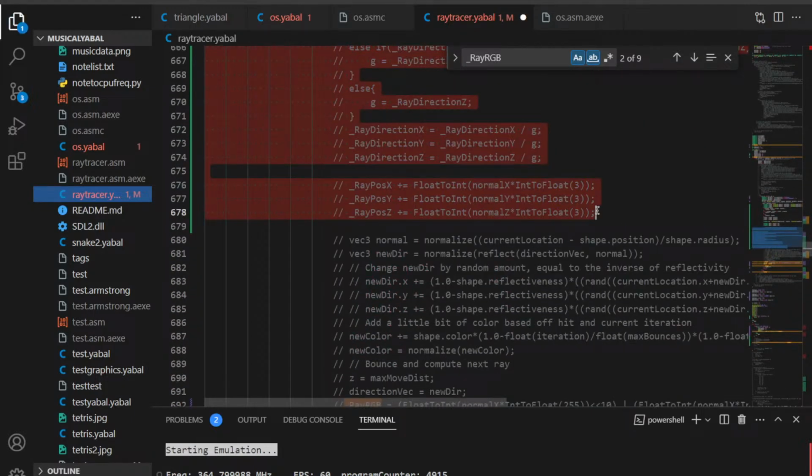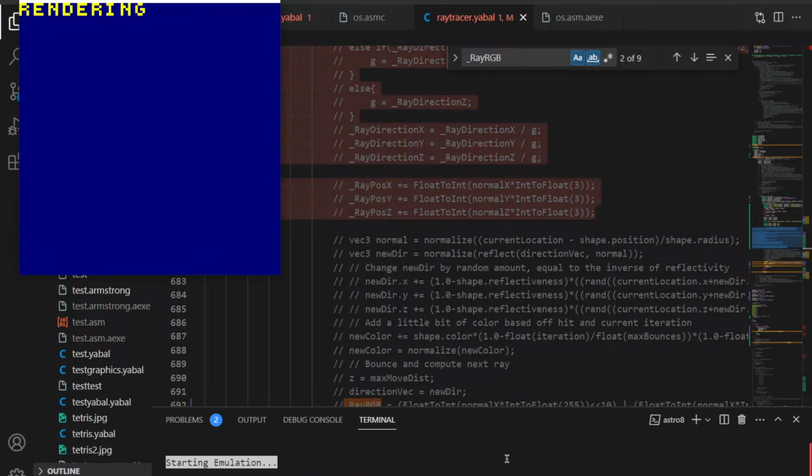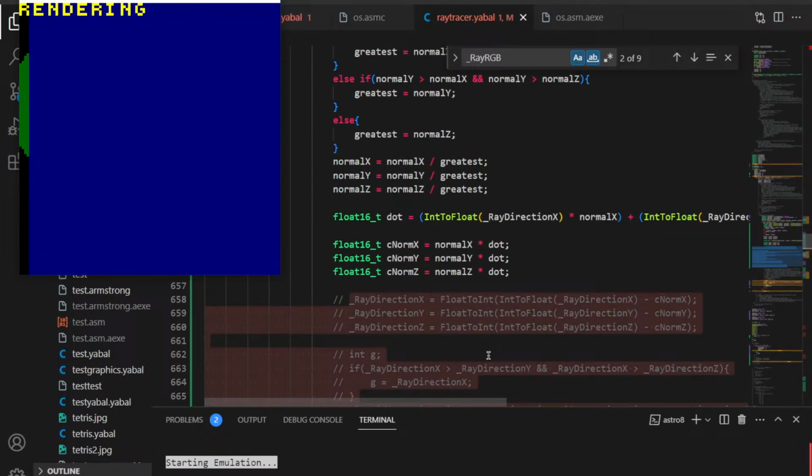Let's try commenting that part out. Okay. So that was the change in direction, though. I kind of need the change in direction.